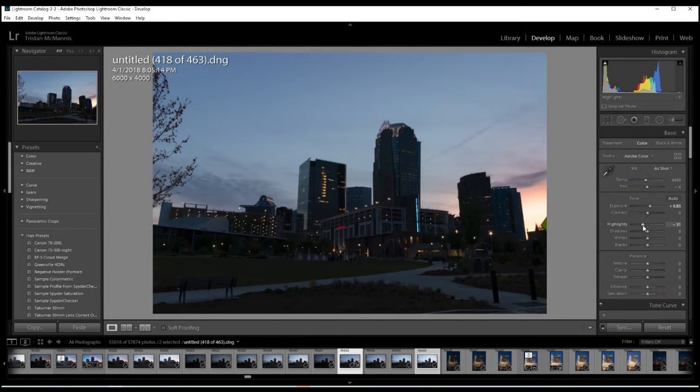So I'm going to bump that down just a little bit, and then I'm going to boost the whites a little bit, and I'm going to drop the blacks. The reason I do this is it increases the contrast, and it does a little bit better job, I think, than just using the contrast slider.